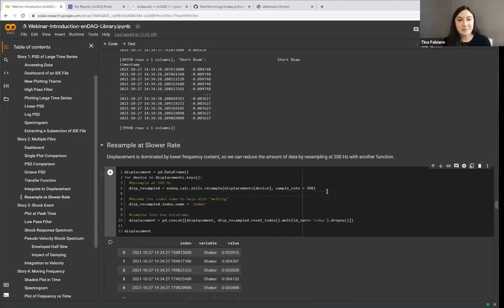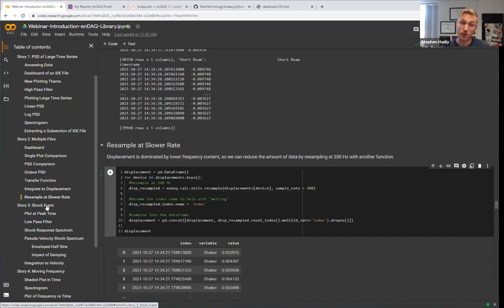Another question: is there a way to walk through on our site how a novice Python user can input their enDAQ data and get out a PVSS? Yes, that might be a blog. I mean, I can walk through it super quick right now.